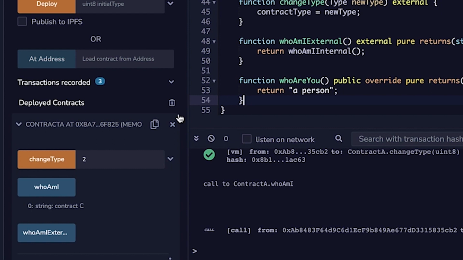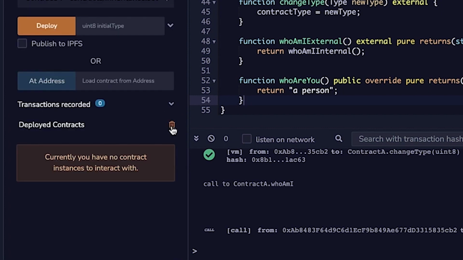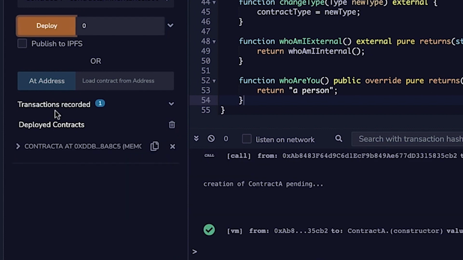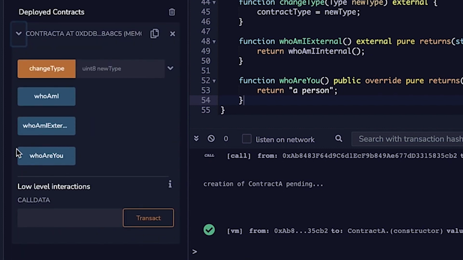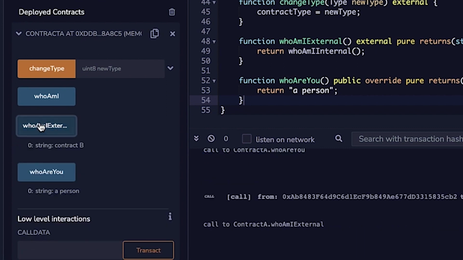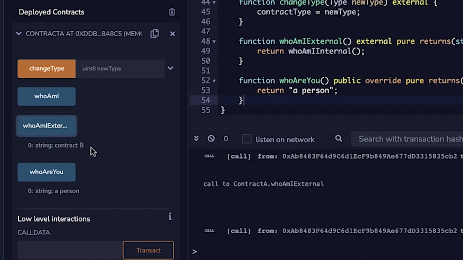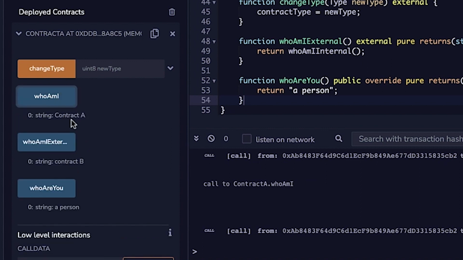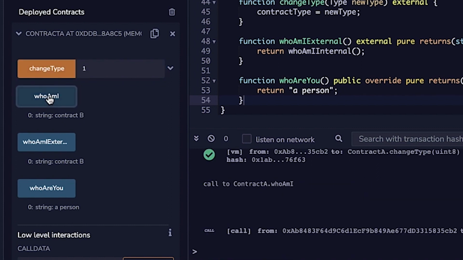All right, let's deploy again, 0 as the initial type, and then we can call who are you, a person. Who am I external, contract B. Who am I, contract A. We can change the type, and now contract B.